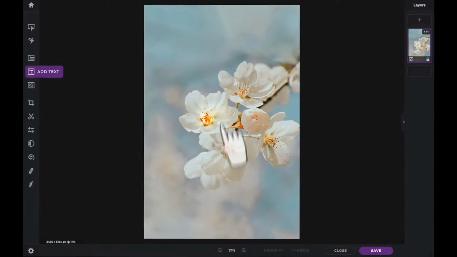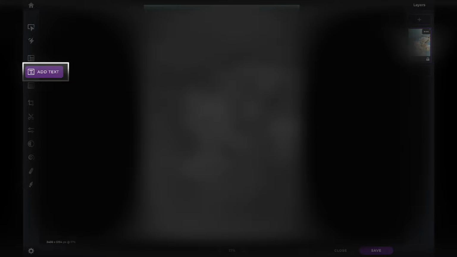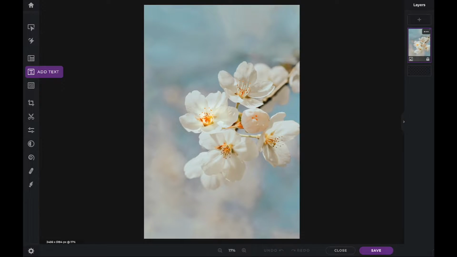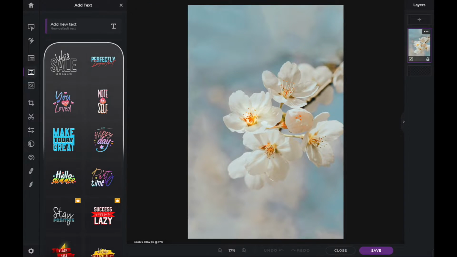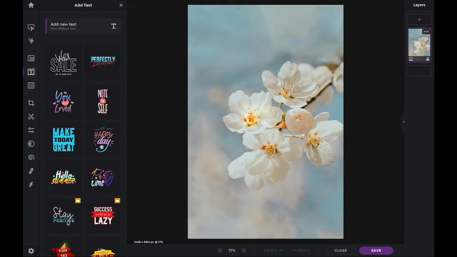In this Pixlr Snippets tutorial, we're going to learn how to use text templates within Pixlr X. Text templates can be found within the Add Text icon in the toolbar. Pixlr E has a large variety of text templates which can be added to your image with a simple click.